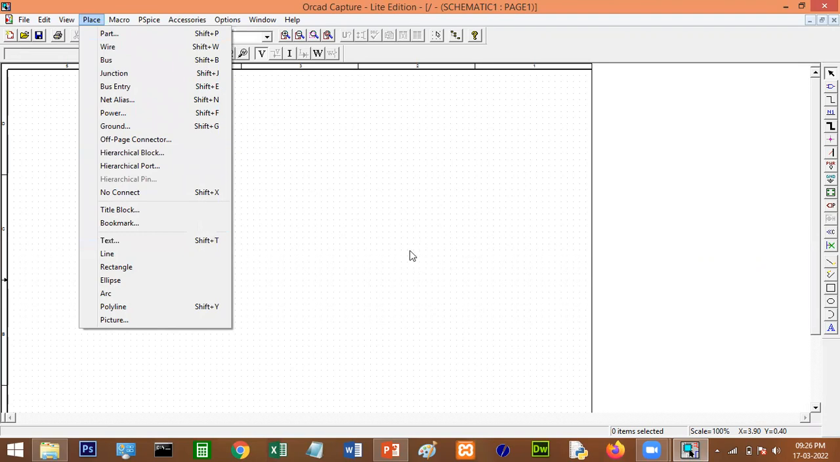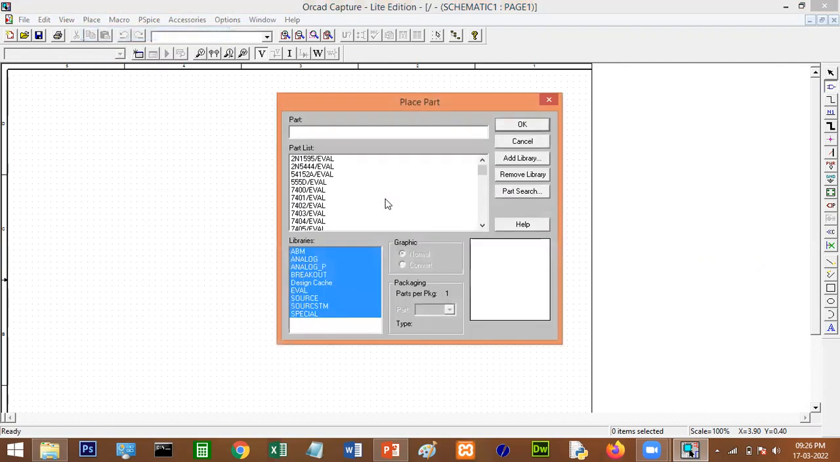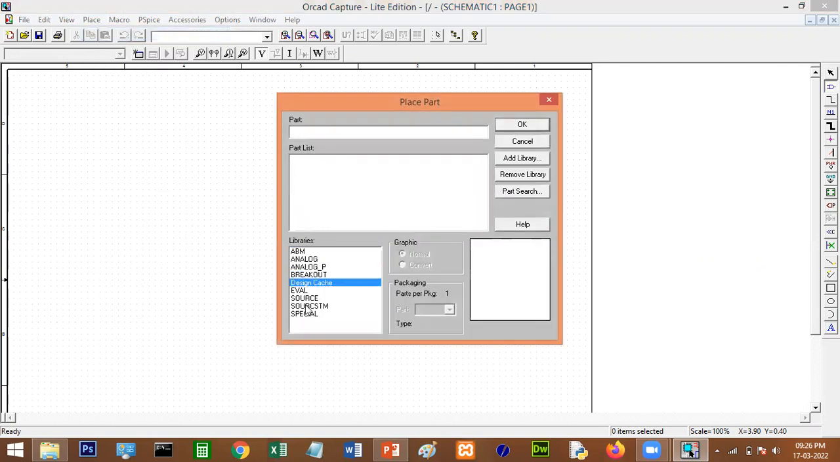Okay, now go to PSpice, in this Place Part. This is the working area where you have to place the components. If you want a component, then go to Place Part. In the part, see, there are so many libraries. I had already installed it previously, then I uninstalled and again installed, so that's why I'm getting these libraries here.